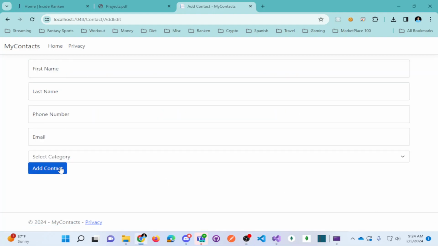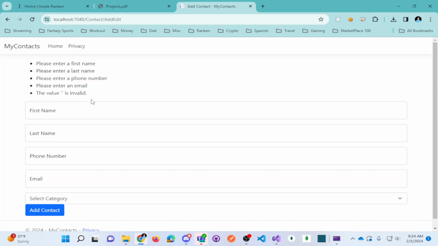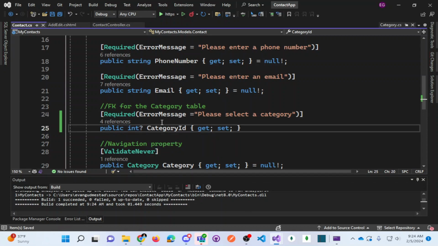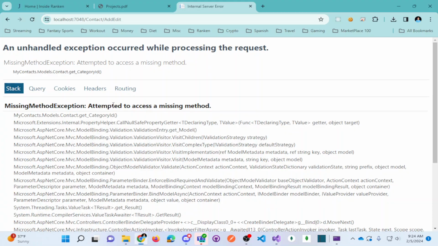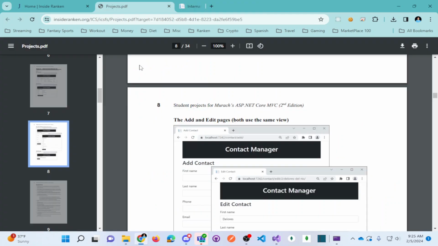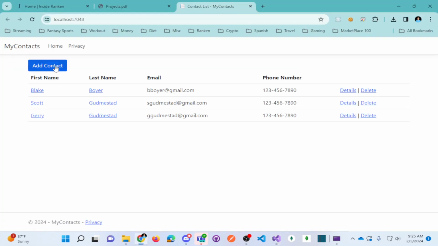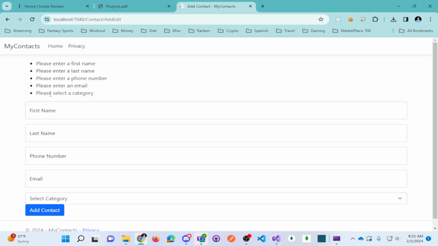Okay, add contact, add contact. So the value blank is still invalid. One more thing that I've seen is by marking this as nullable. Reboot it. Now it says please select a category. So by marking that nullable, we actually get that to match the error message.